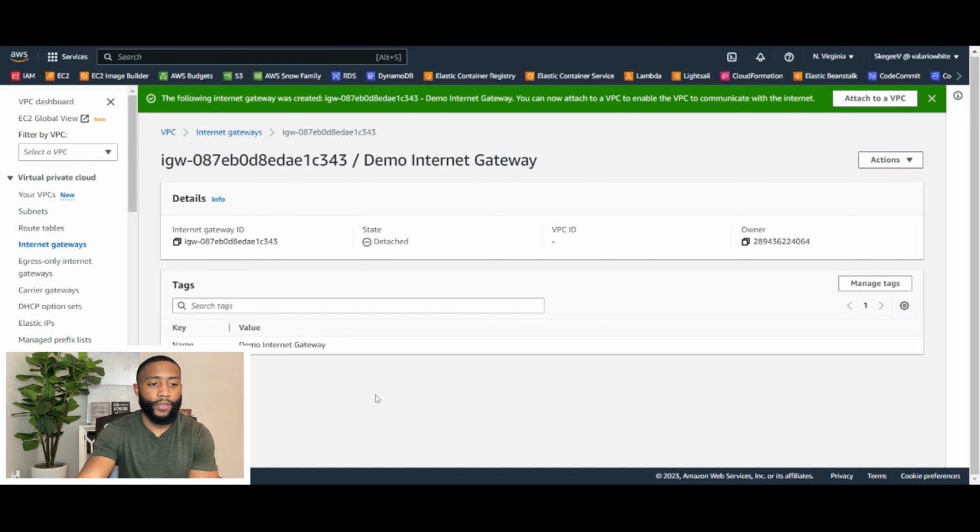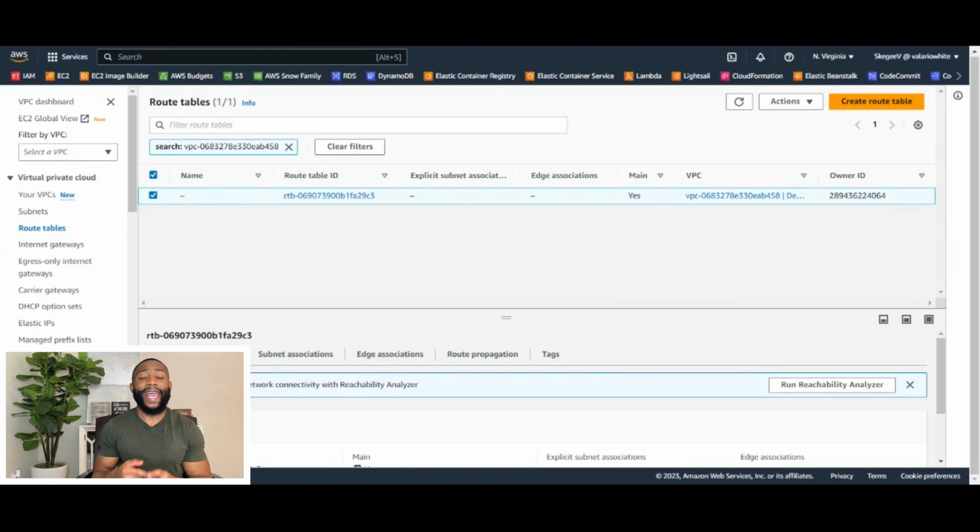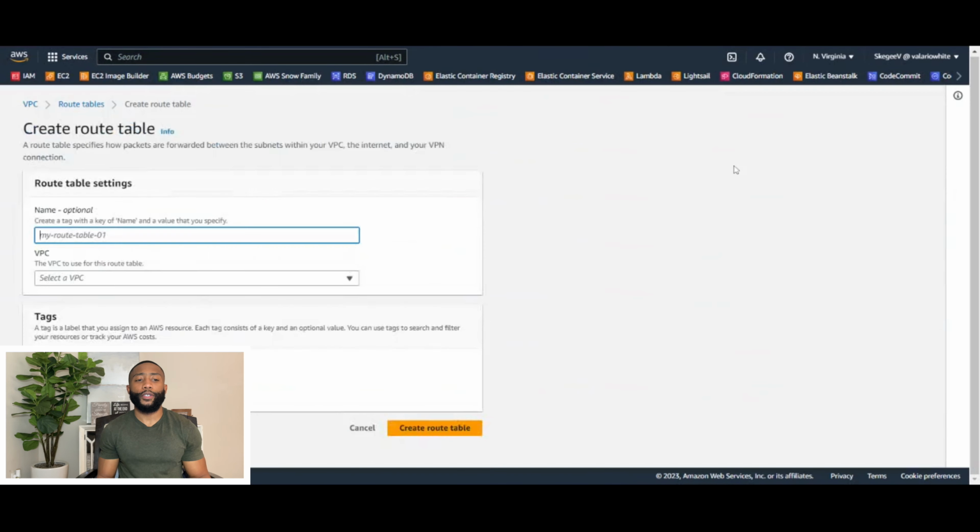So let's go ahead on the left-hand side, click route tables, and we're actually going to create and associate the proper subnets. And lastly, we're going to add the necessary routes in order to make our public subnets actually public, okay? So first things first, let's click create route table at the top right-hand corner. We're actually going to be creating 3 different route tables.